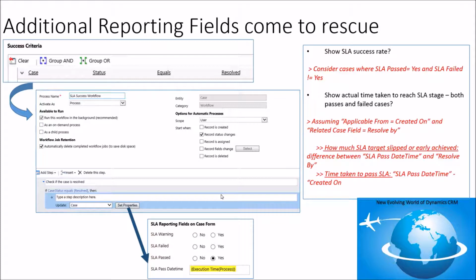If I need some kind of reporting on that, all I need to do is resolve by, which shows me the expected end time, and SLA pass date time, the flag which I set into the case form using this workflow, that shows me the actual time when this task was completed, whether SLA met or not. Now, the difference between these two things will show me whether this job was done before the resolve by time, before the target time, or it happened after the target time.